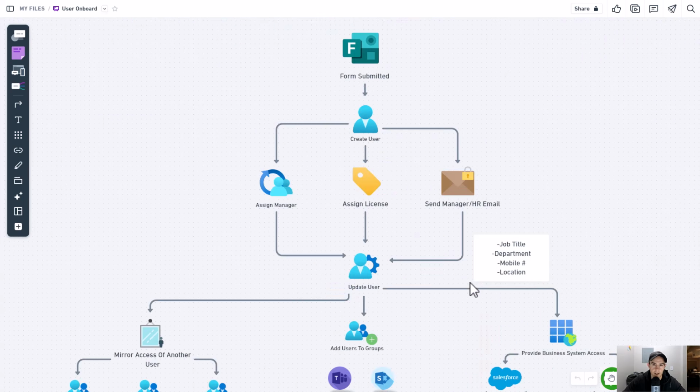So let's go ahead and talk about some of the prerequisites that you'll want to set up prior to setting up this workflow for best practice.